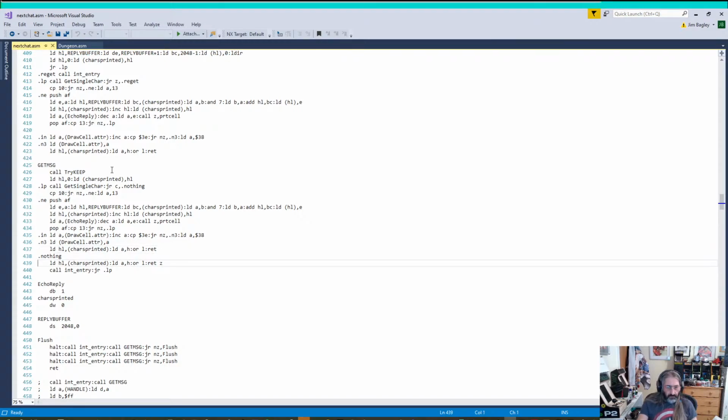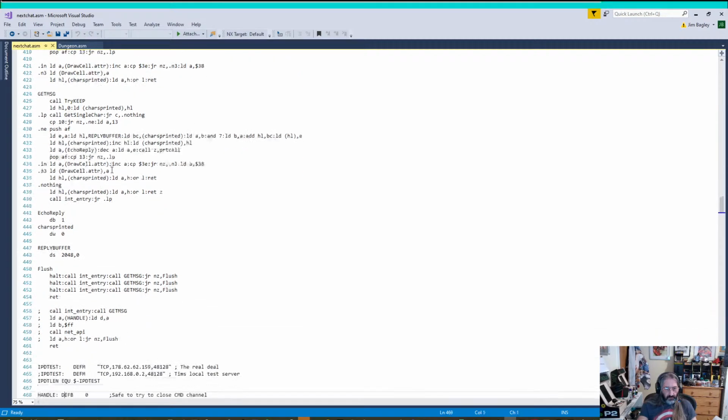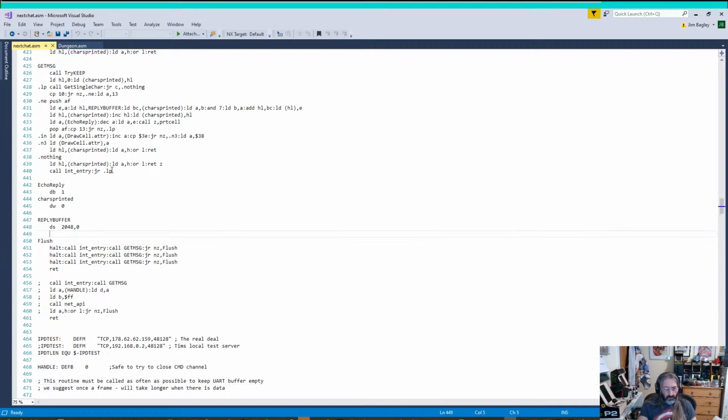And nothing is, where's that from? Oh yeah, if there's nothing coming in from the buffer, then if the characters printed is 0, it'll return. Otherwise, if there is data still in the buffer, it'll do the interrupt bit and then jump back to loop. And then we have the echo reply and chars printed, and a little reply buffer, which is 2K.